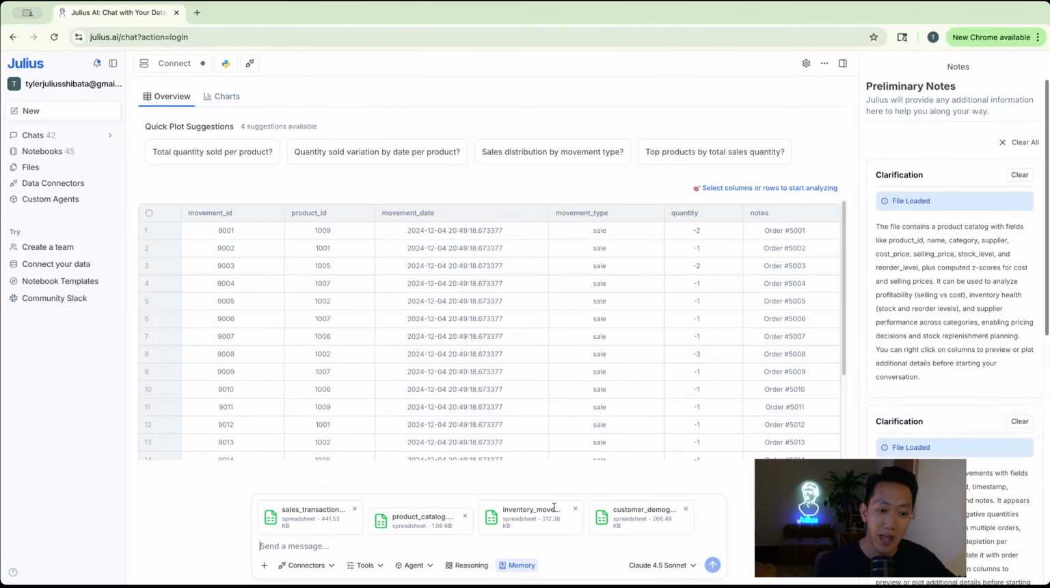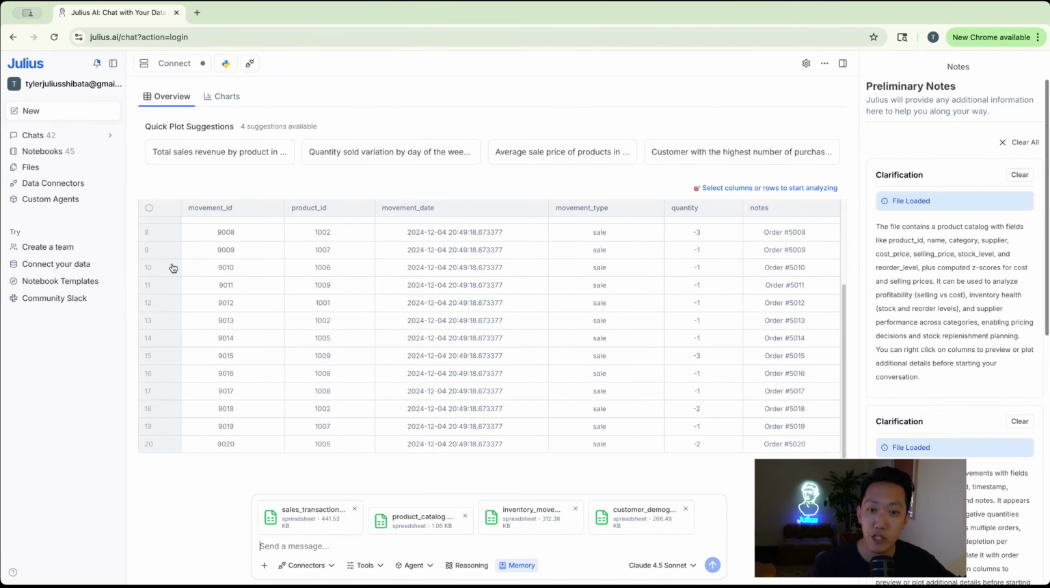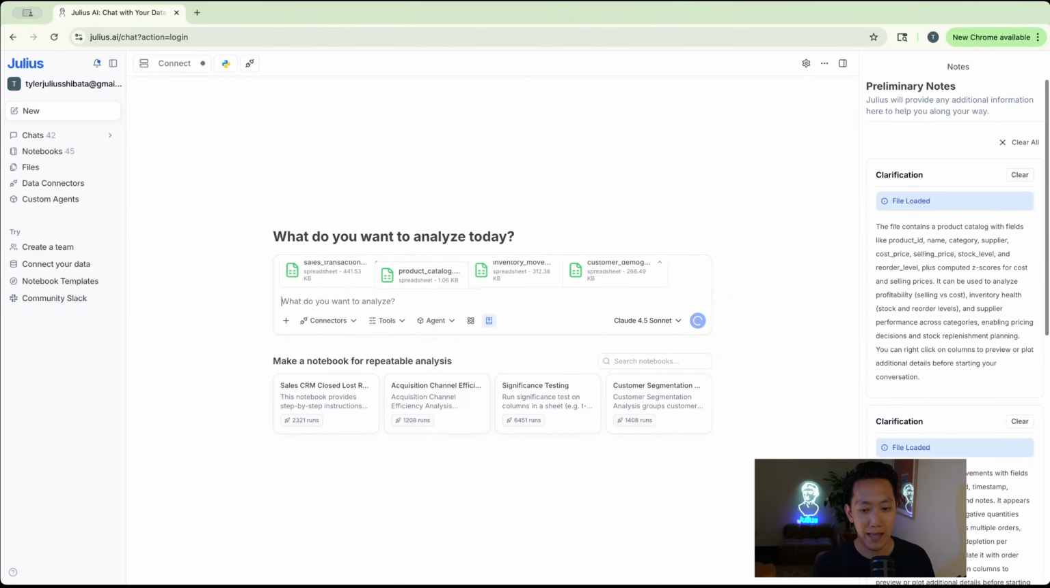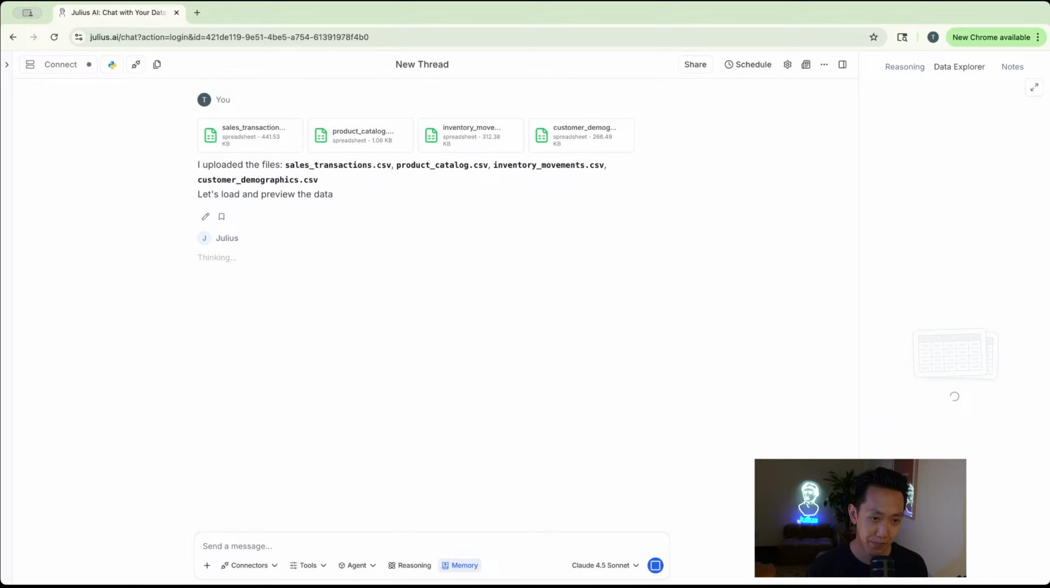All right. And once you add in those files, you'll see Julius had loaded up a table. And this shows all the different columns and rows for a sample of those rows in that table that we see there. So a little bit of a preview of what data we're working with. Let's just dive right into it. I'll say, let's load and preview the data, and just press enter to type this in.